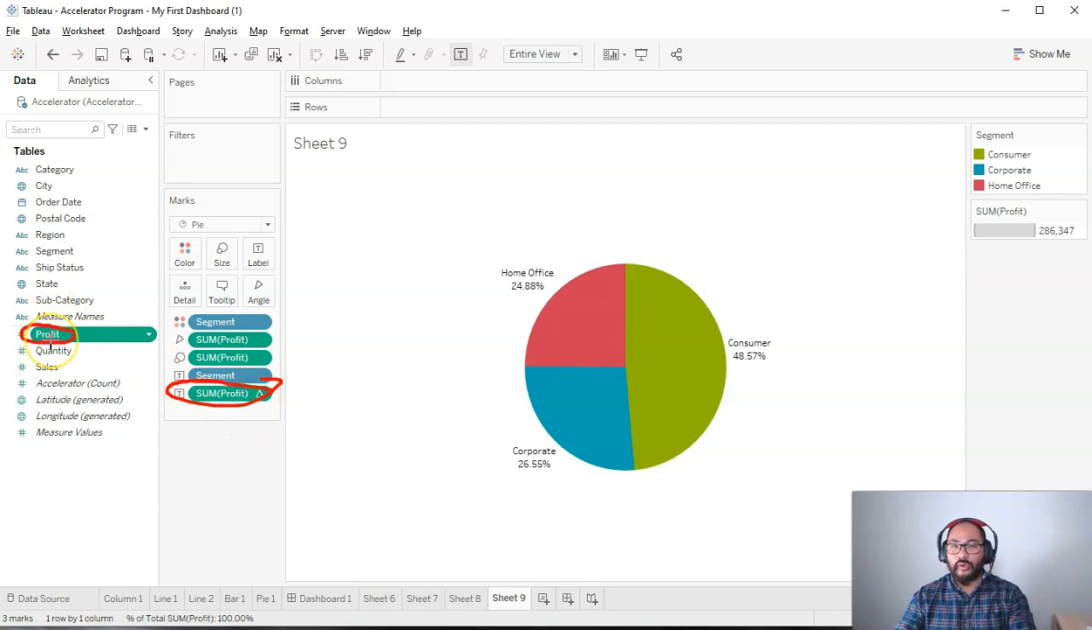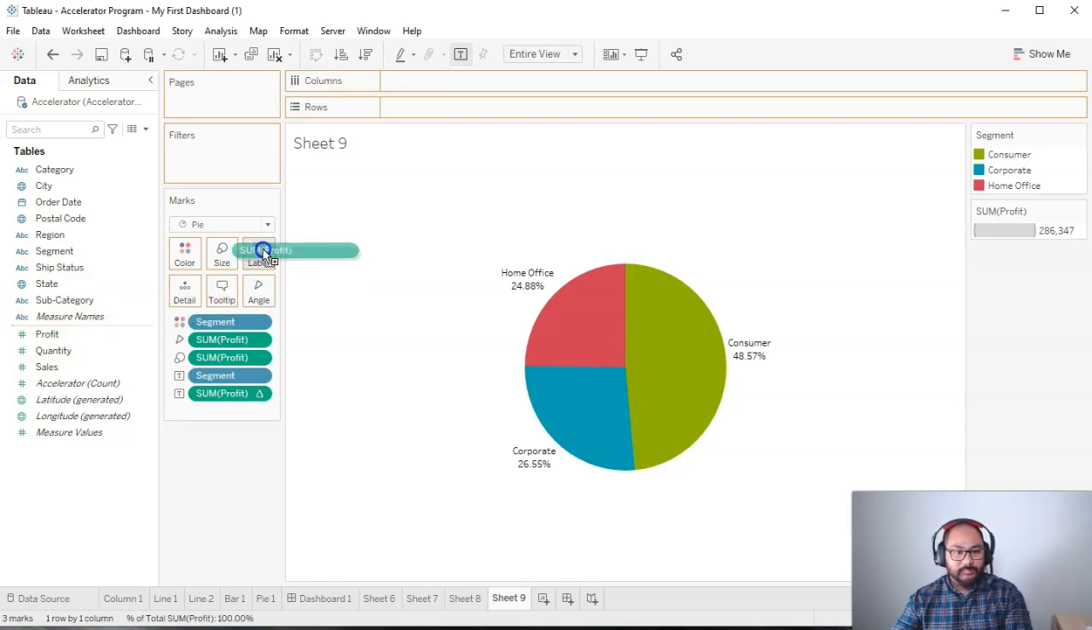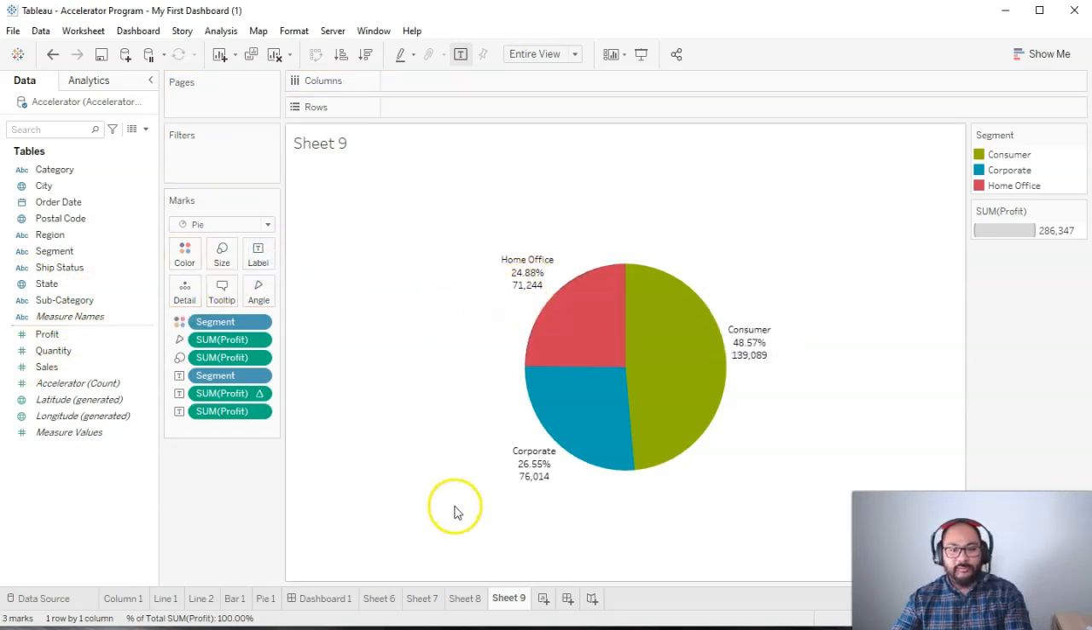This is sum of profit. So Tableau now goes, okay, they're different. They're adding sum of profit again for the first time. So I can bring that in. And now I have the value. So some of you may be tricked by that. Don't worry. The next thing is we're going to style it.